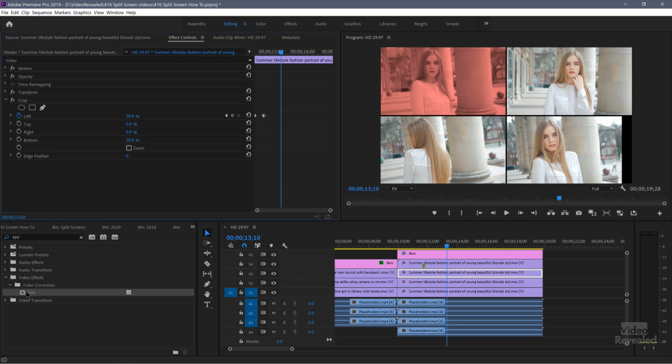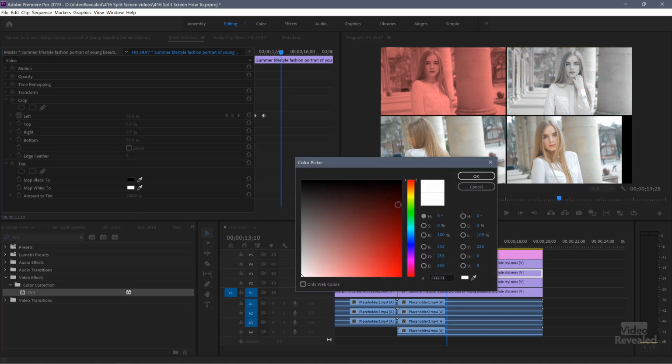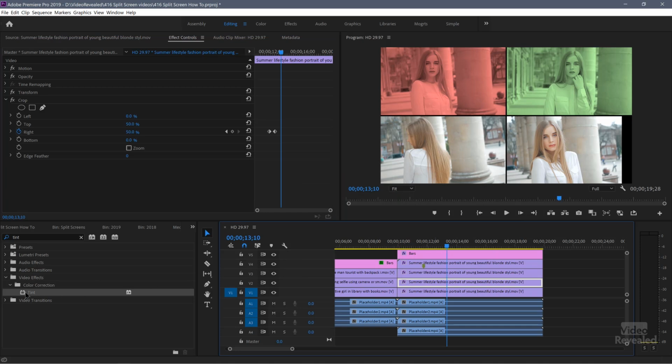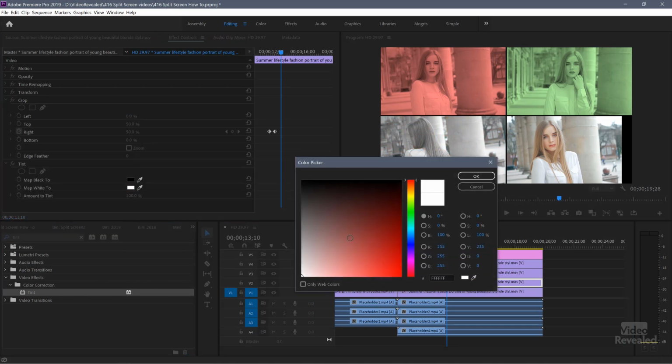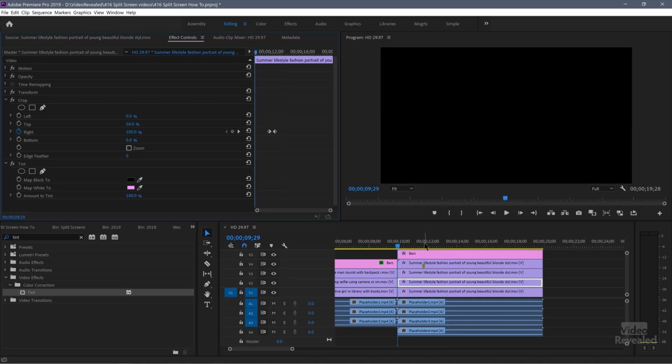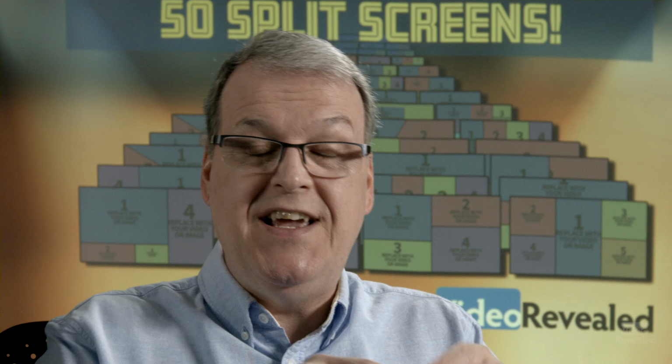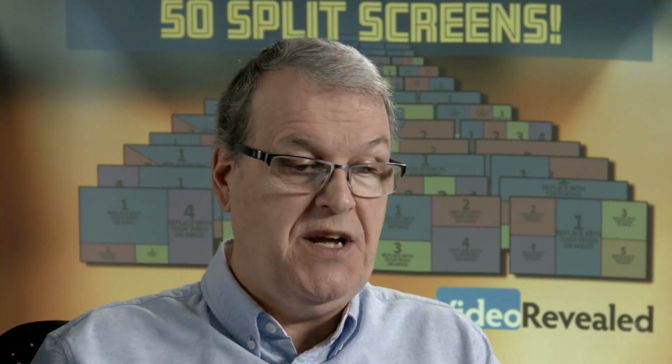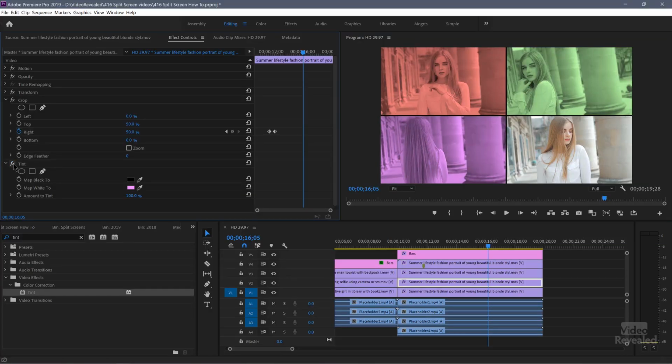Adding tint to each one. How about pastel green? Pastel purple. And maybe we'll leave that one untouched. So now we've got this happening. Looks pretty cool, right? Amazing. And if you dragged and dropped another video on top of this, it would keep all of the tint information. And the tint is just another effect that you can turn on and off.